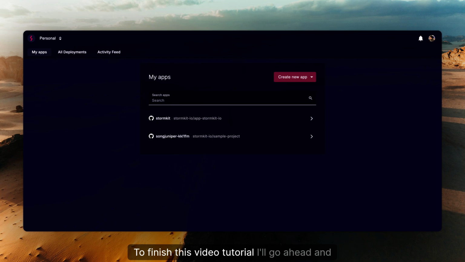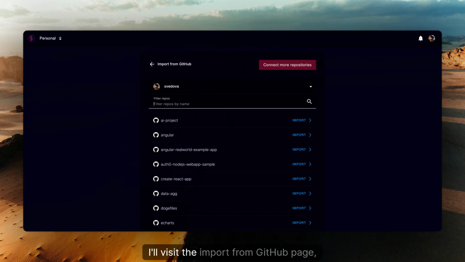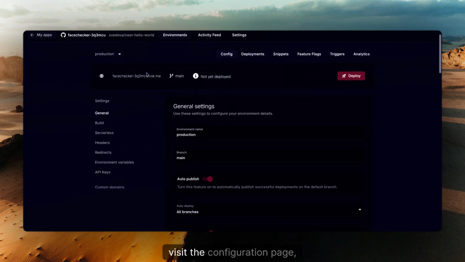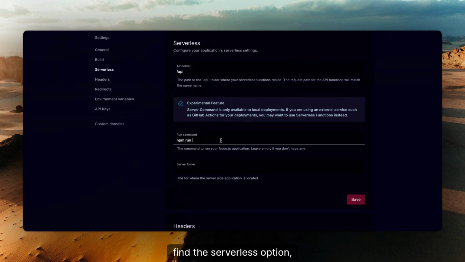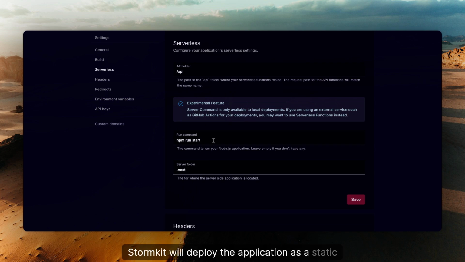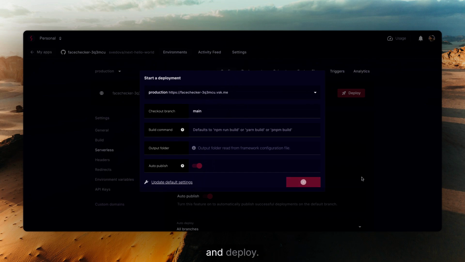To finish this video tutorial, I'll go ahead and deploy a Next.js app. To do that, I'll visit the import from GitHub page, search for my Next.js application, import it, visit the configuration page, find the serverless option, and provide the run command. Also, we need to specify the deployment folder as well. Now, if you don't specify these two options, when you deploy, Stormkit will deploy the application as a static page, but as I want to receive all features of Next.js, I want to run a server behind, so I updated the configuration as you can see. I'll click the save button, go here, and deploy.